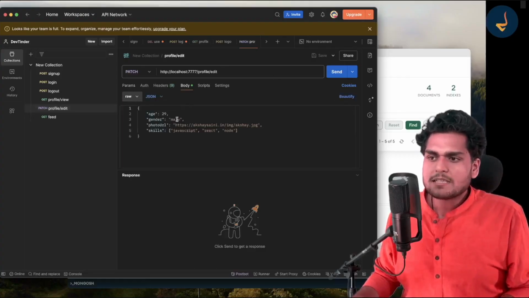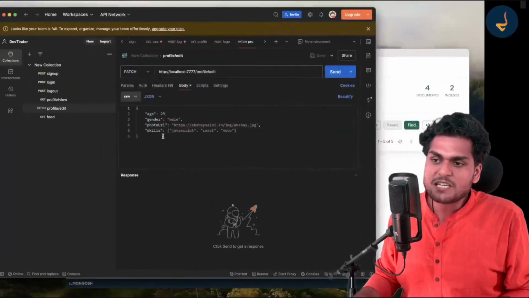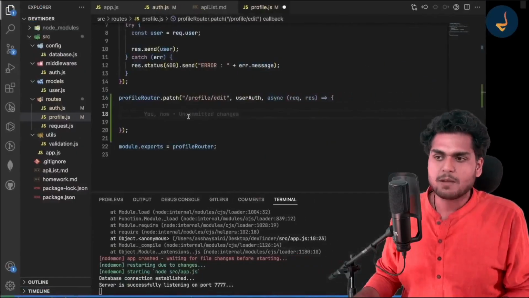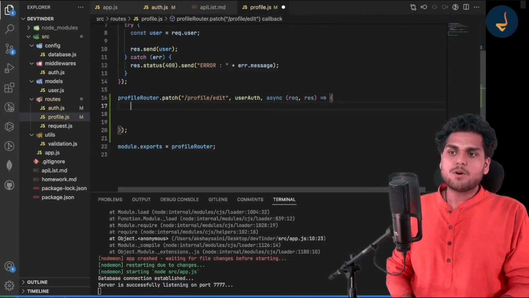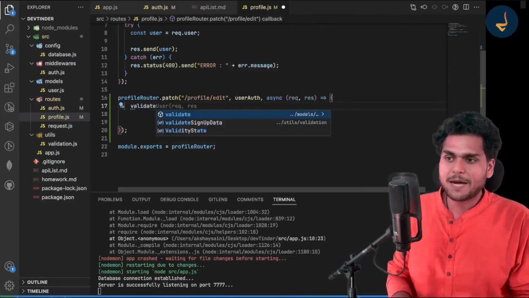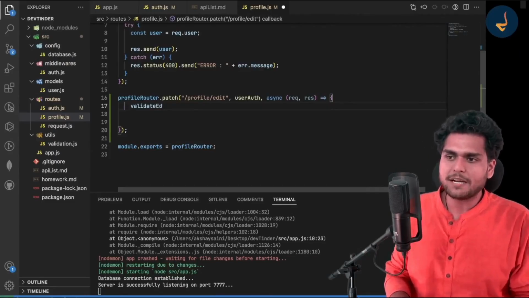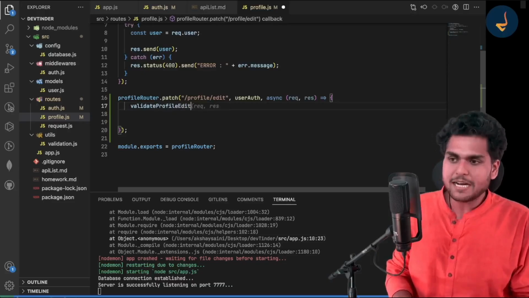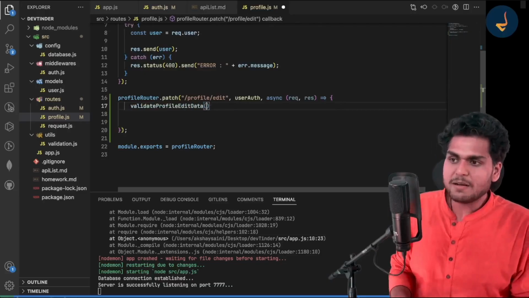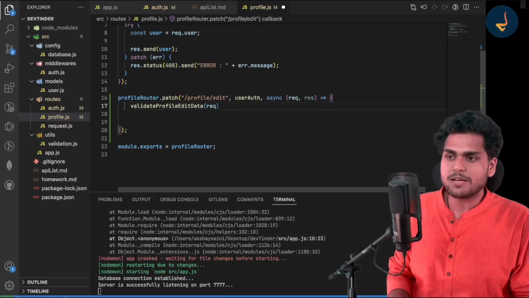Now in this, the body is this. Now if I hit send, what should happen? First of all, I will do data validation and data sanitization. First of all, I will validate my profile edit data. Validate my profile edit data, and I will send a request over there.